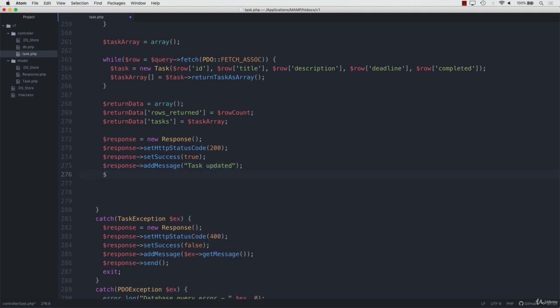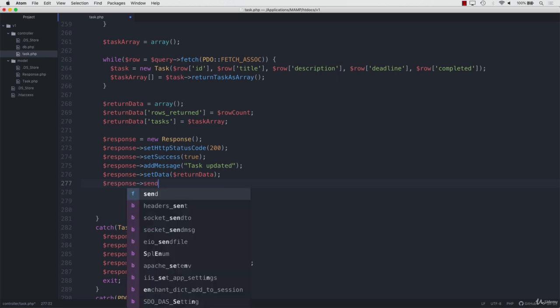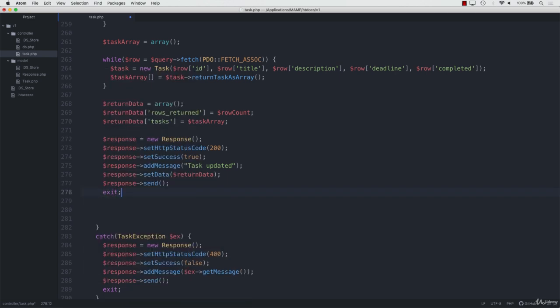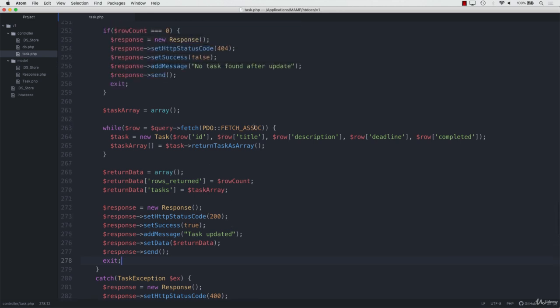And then we need to add the data, so because obviously we need to return the newly updated row or task, I should say. So add data, set data, sorry, and then that is the return data, and then we'll send it, and then exit. Okay, so I'll just get rid of this white space, save that. So hopefully we'll test this in a second.